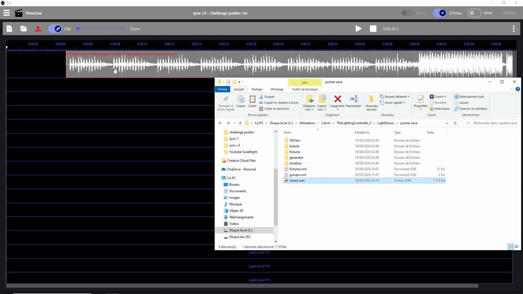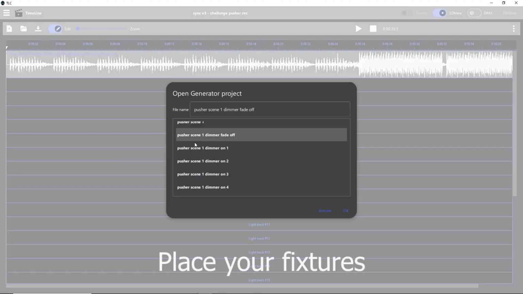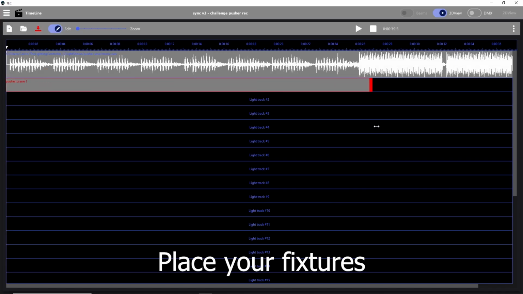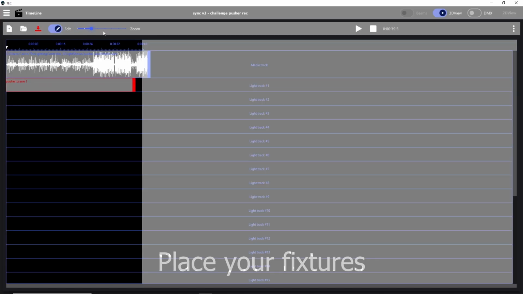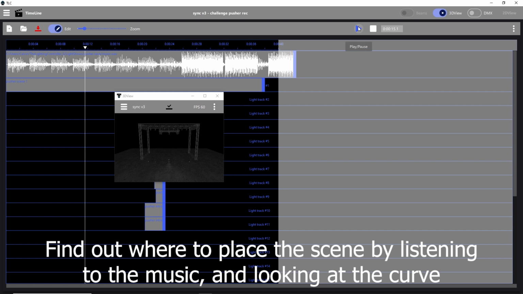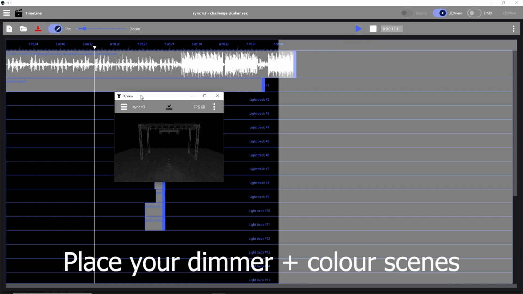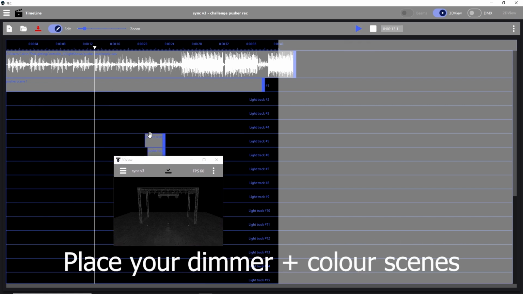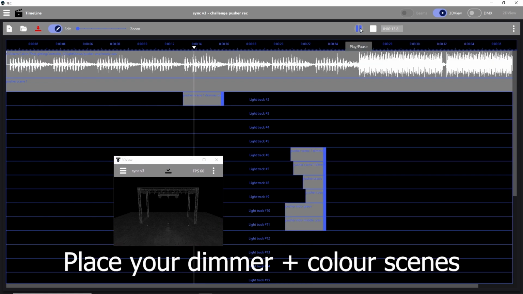We're going to place all our scenes on the timeline. Firstly, I'm going to place the scene that will hold the spotlights. Then the aim is to find where to place our dimmer scenes by listening to the music and looking at the curve. Once we've found it, we'll place the dimmer scenes as well as the color scenes.